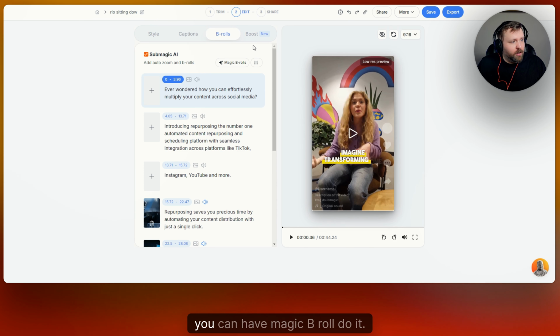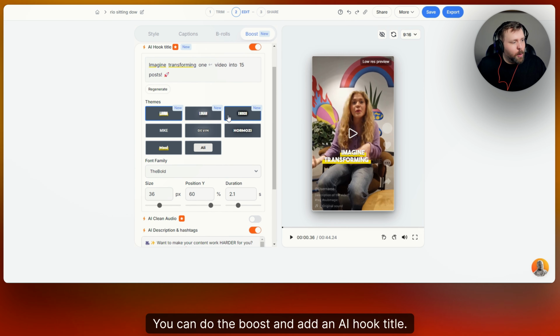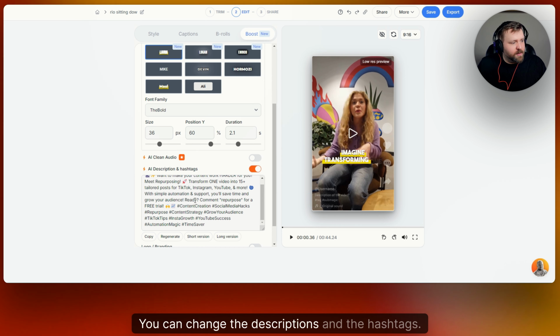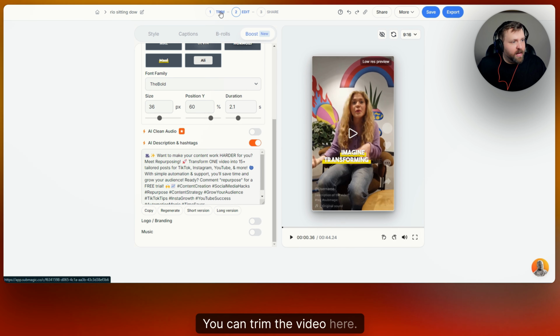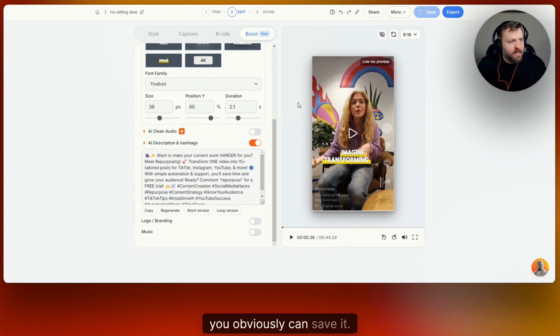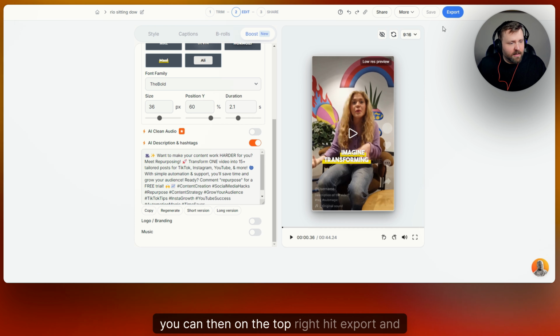If you want B-roll, you can have Magic B-roll do it, or you can customize every single one. You can do the boost and add an AI hook title. You can change the descriptions and the hashtags. You can make your audio sound better. You can trim the video here. And when you're done, you obviously can save it. And you can then on the top right hit export. And that's how you export your video.